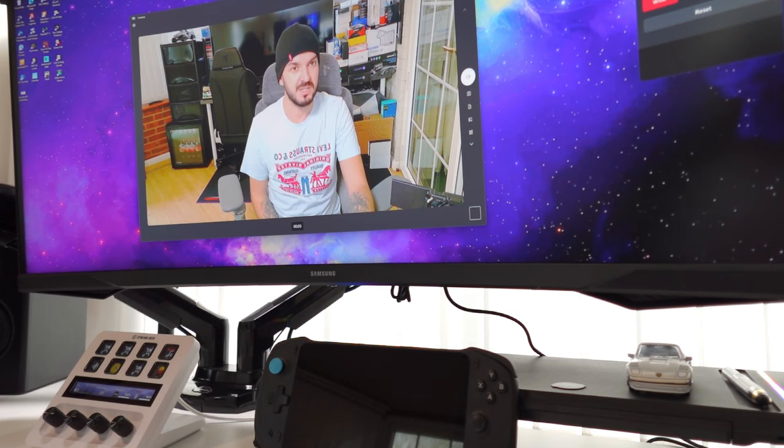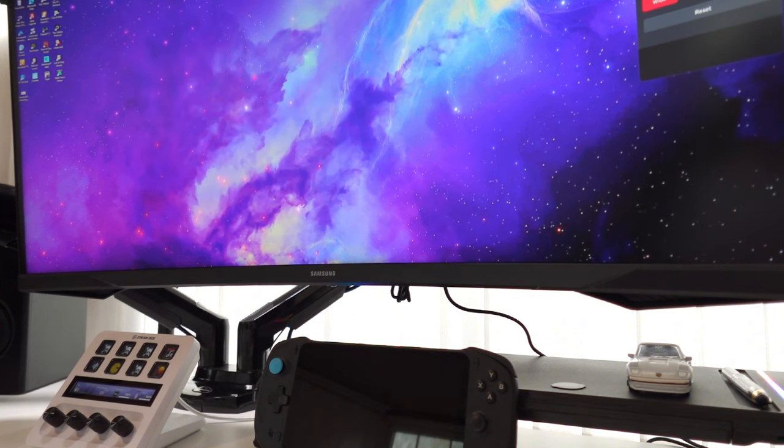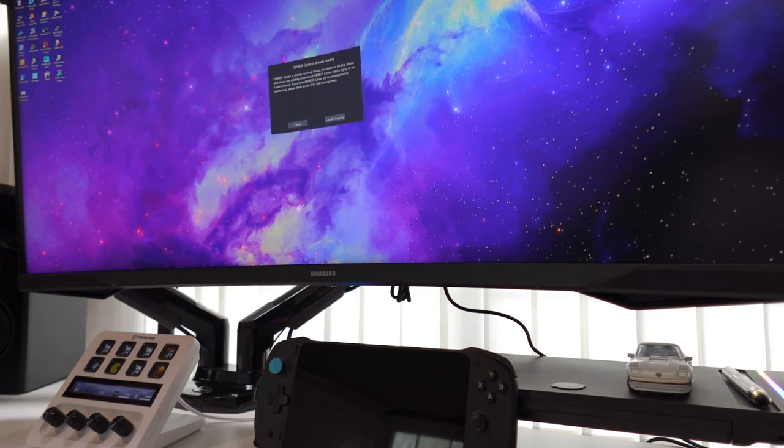The OBSBOT Center is a really cool piece of software. Let's restart it again without a source.